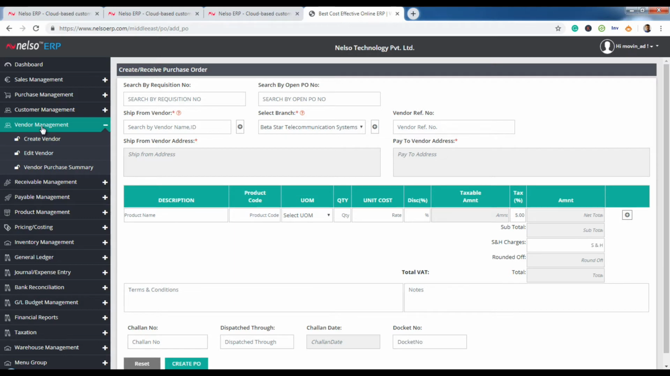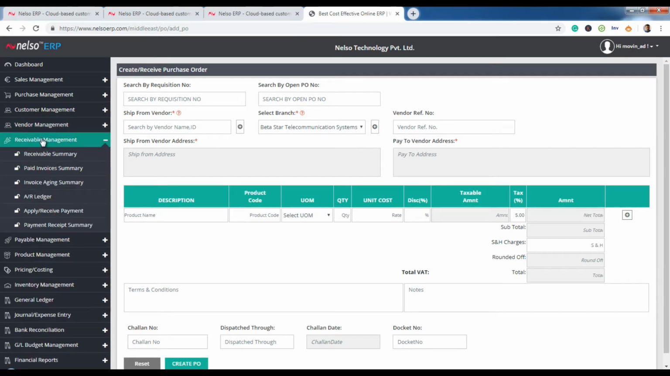Then once customer and vendor are done, we can move into the receivable management. Receivable management will basically give you the information on all the receivables, the accounts receivable which you have.